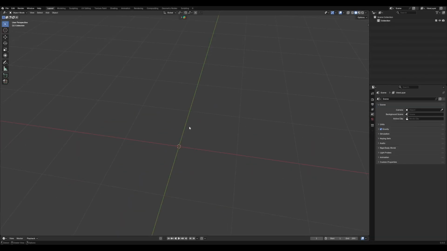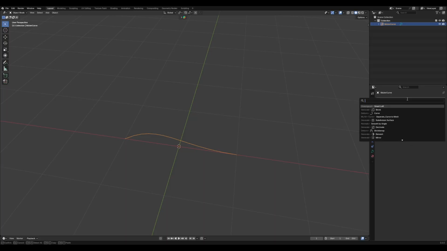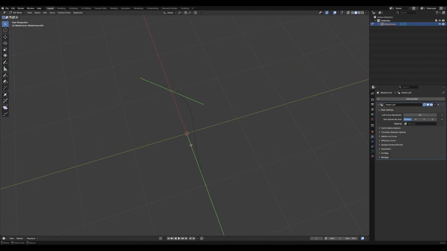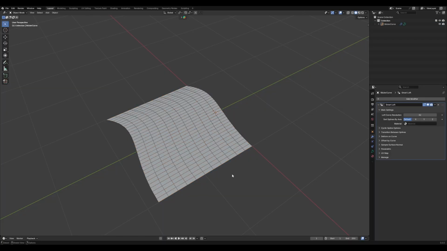In a new blend file, I will start by adding a new bezier curve. I will append the modifier from the blend file that I downloaded. Next, I will add the modifier by searching for Smart Loft. In the edit mode, I'll just shift duplicate. And this is how I created my first loft.